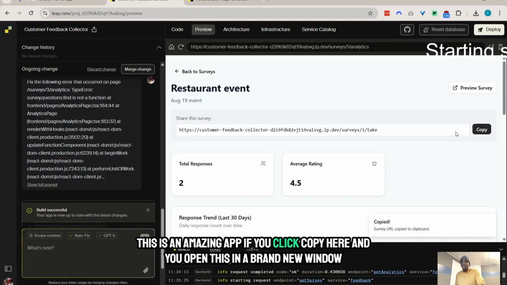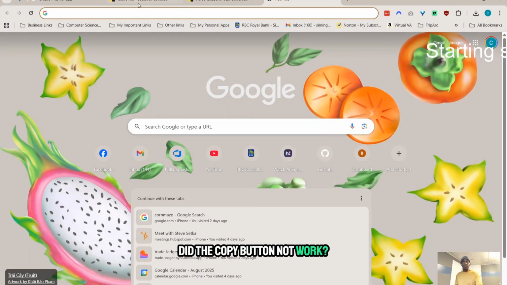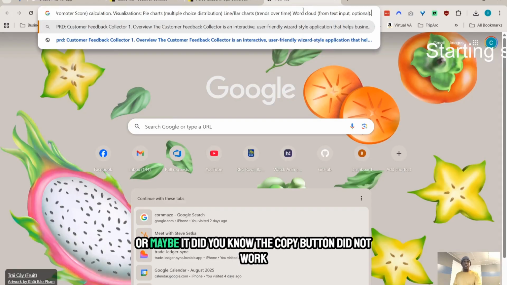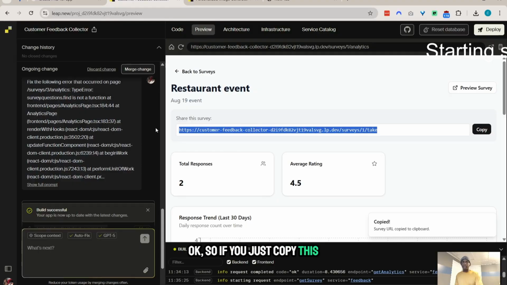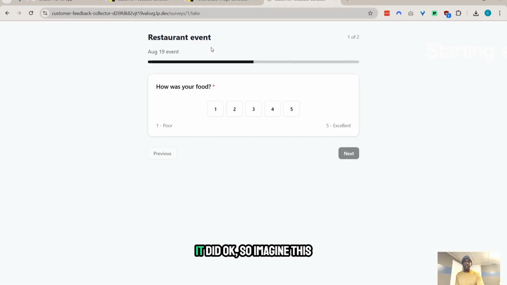If you click copy here and you open this in a brand new window, did the copy button not work? I think the copy button did not work. Maybe it did. No, the copy button did not work. Okay, so if you just copy this and put it in a brand new window, will it work? It did.